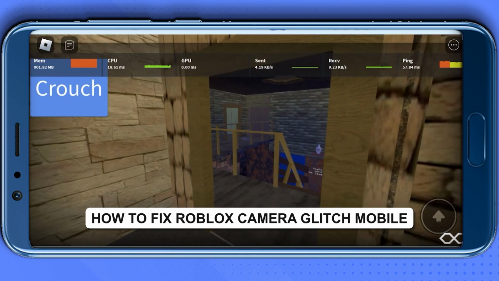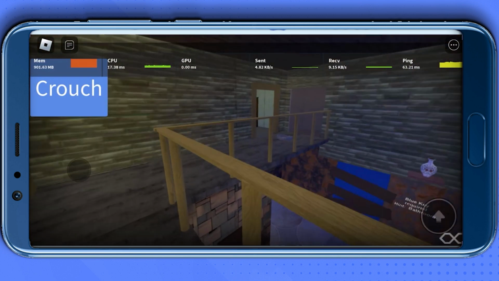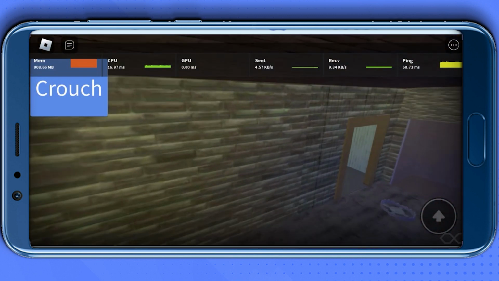Today I'm going to show you how you can fix the camera glitch in Android and iOS. Firstly, the important thing that you can do is simply switch the games, because it is reported that in a lot of games the camera glitch is quite common. So just switch the games and see whether you still have the camera glitch issue or not.